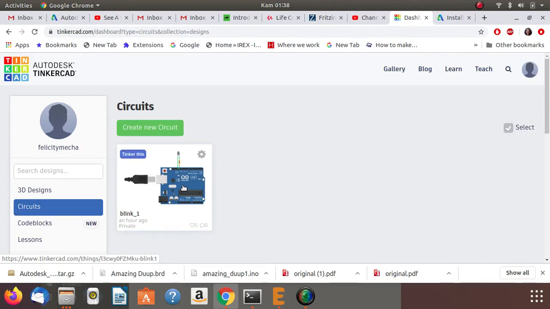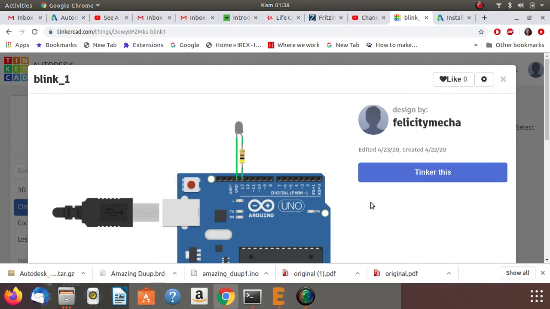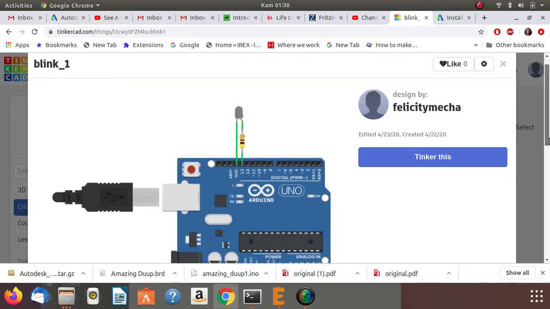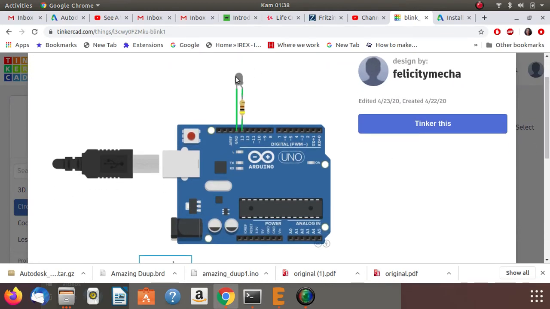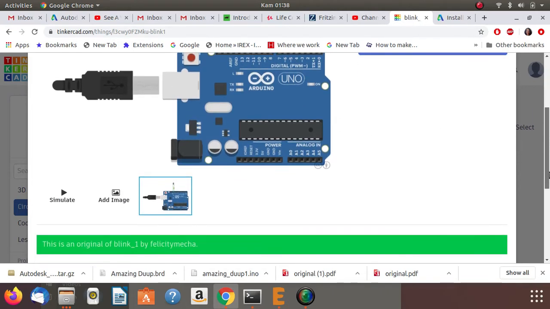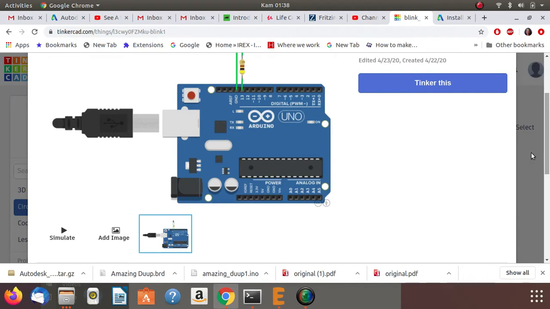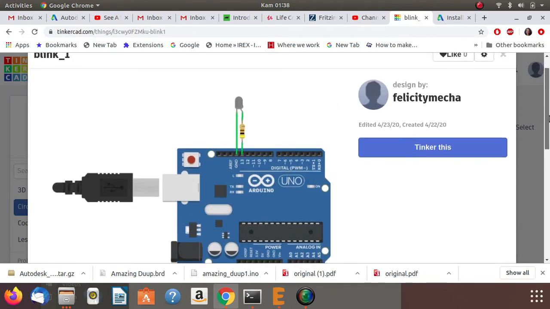So let me show you something that I've done, then we'll replicate it from scratch. This is something I did with an Arduino Blink. So as you can see here, we have our light emitting diode, our resistor, our Arduino Uno, and there's a simulation of its connection to the power plug. And the other thing you can do is you can simulate it and actually see it blink, and that's what we're going to see.